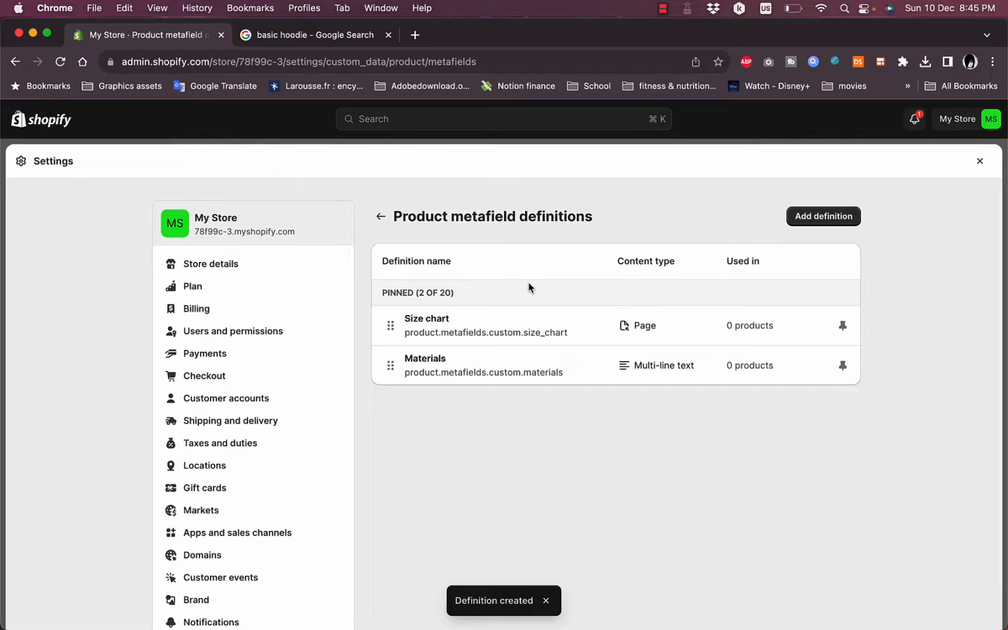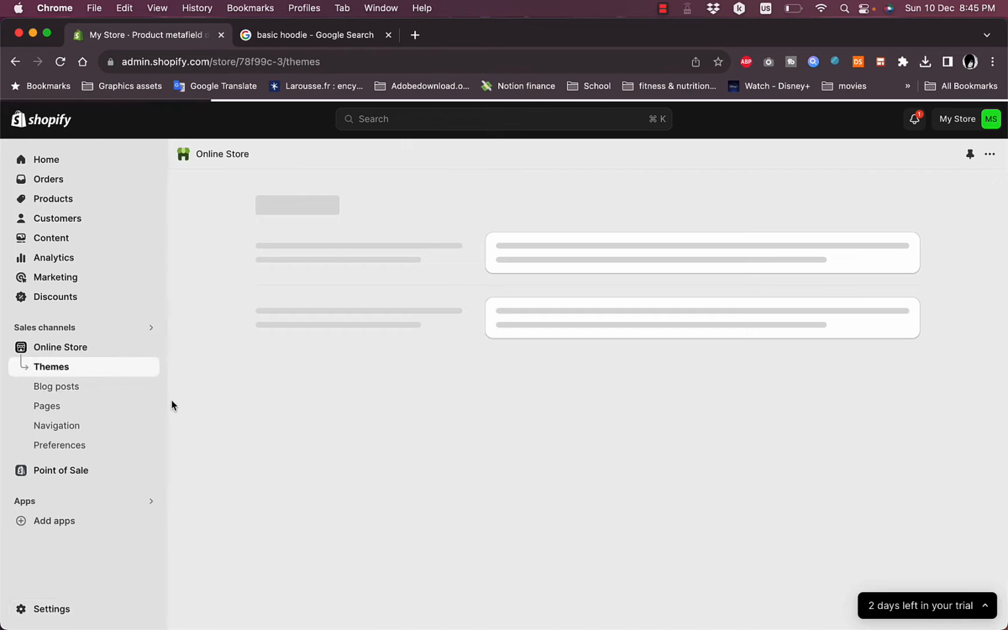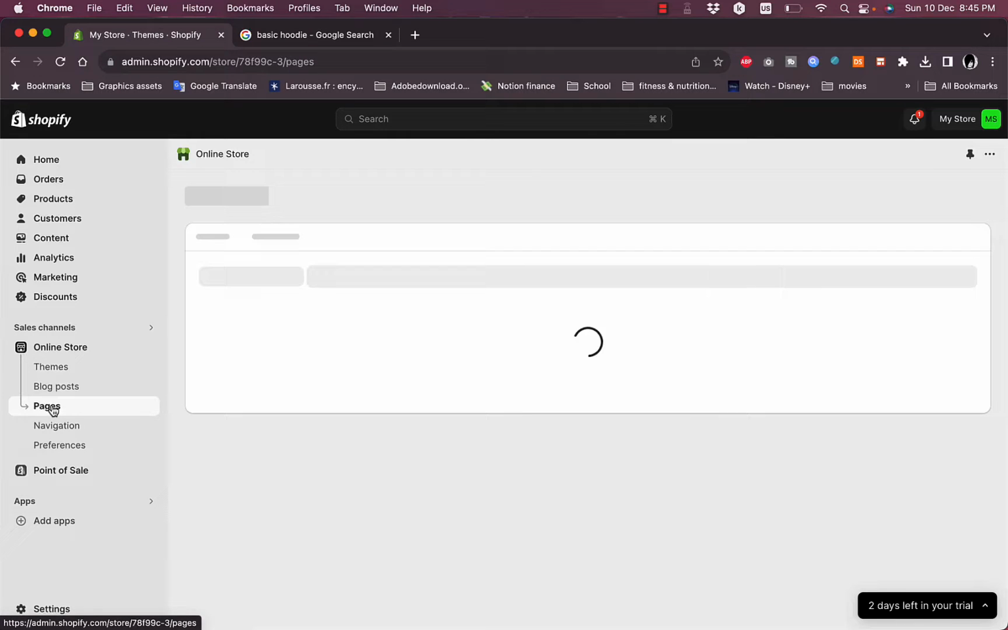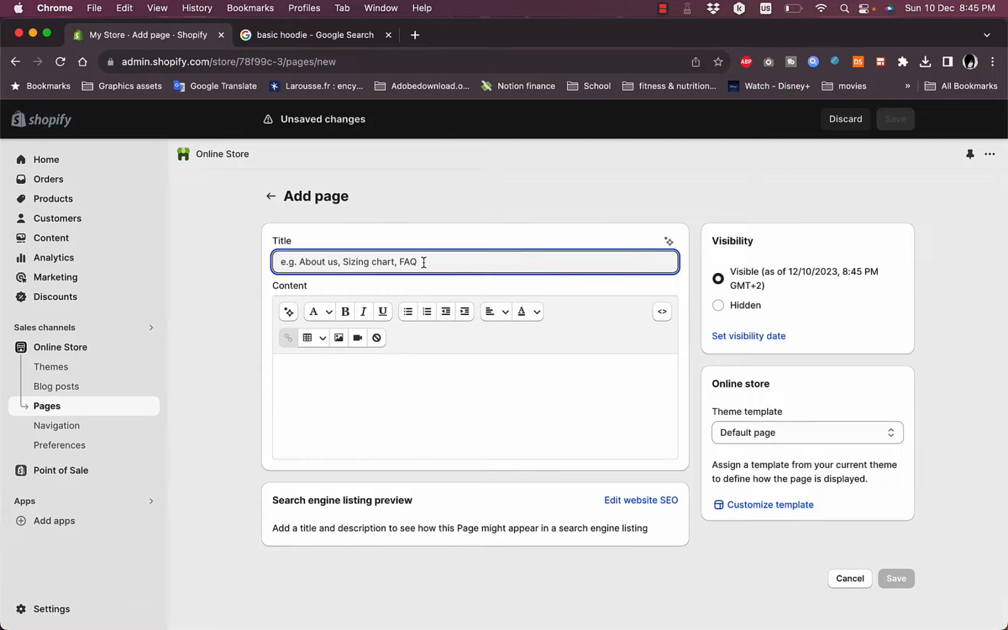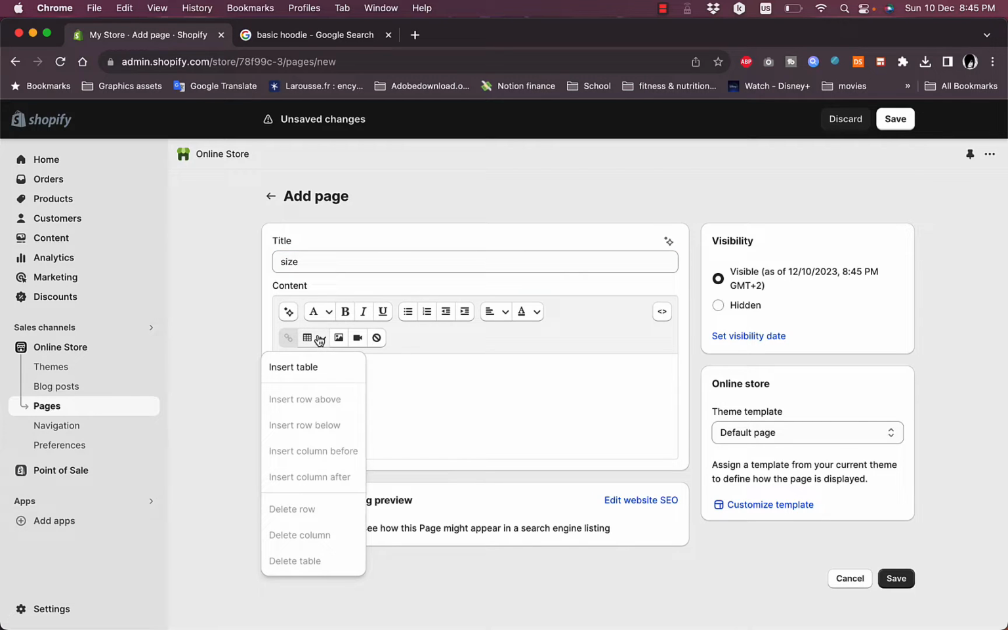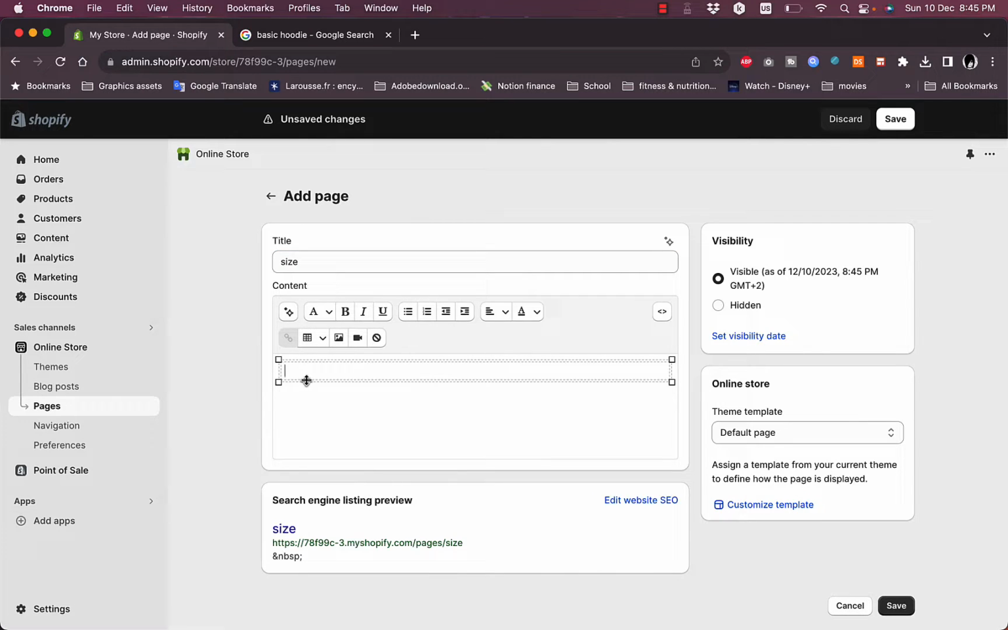Okay, now that the meta fields are created, now we want to create the page for the size chart so that we can link them together. Now here, let's exit and then go to pages in the online store right here, and then add a page, and then we can name it like size. And here in the content, let's add a table, insert table.